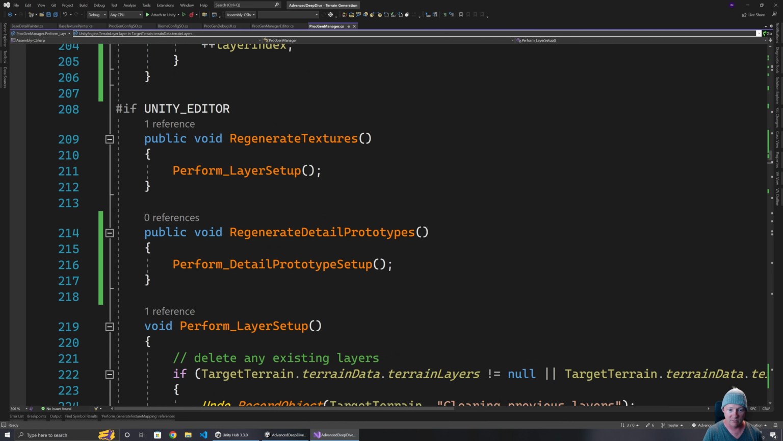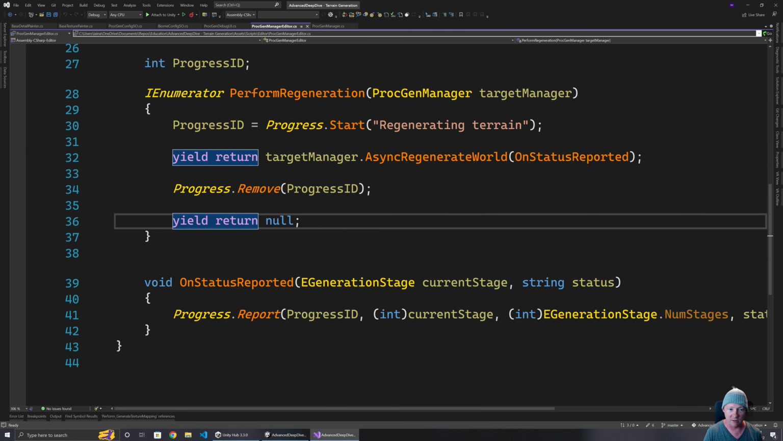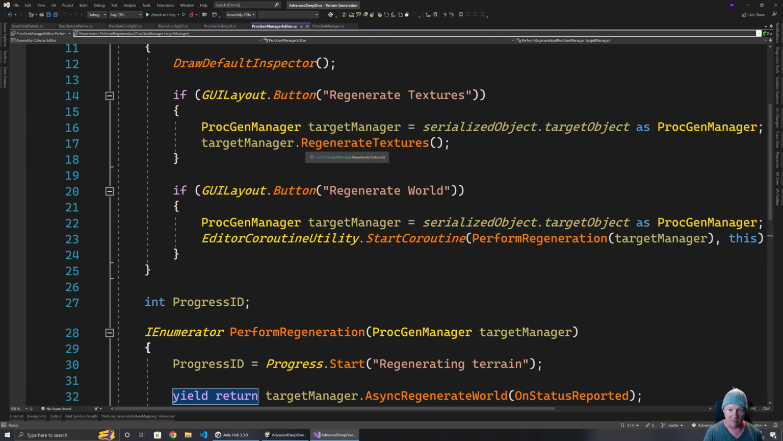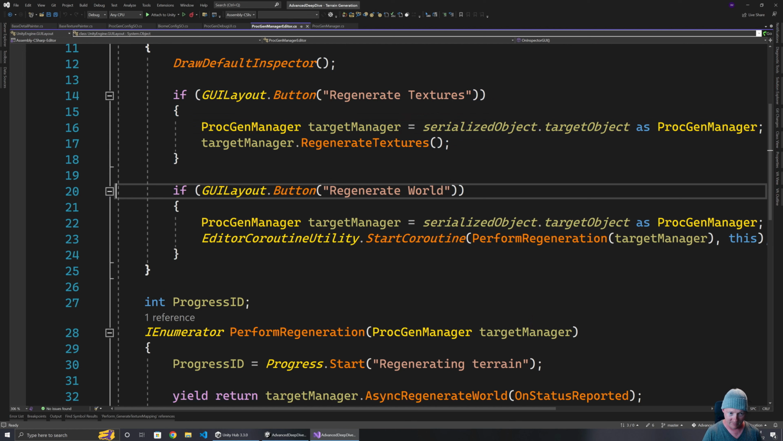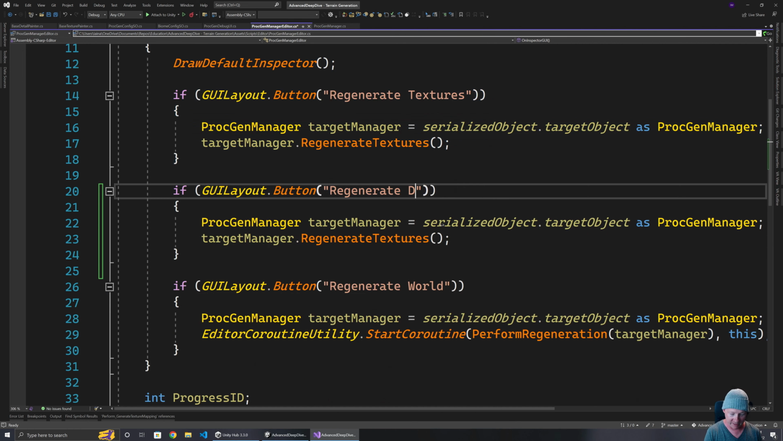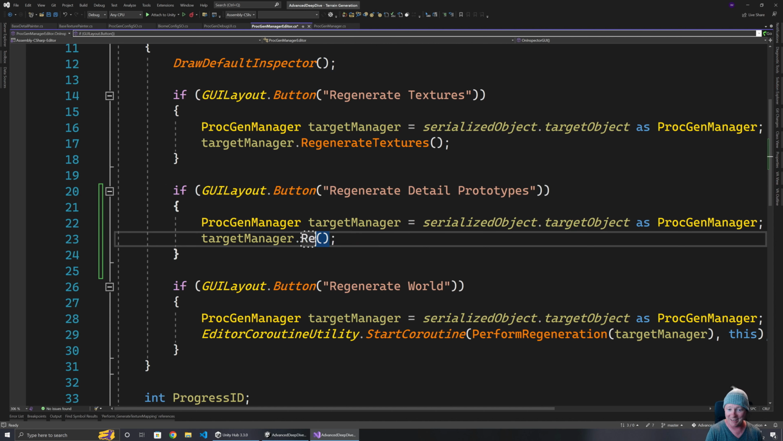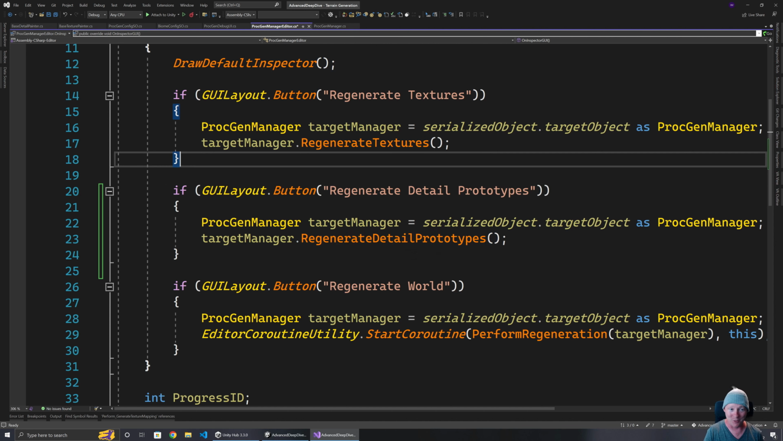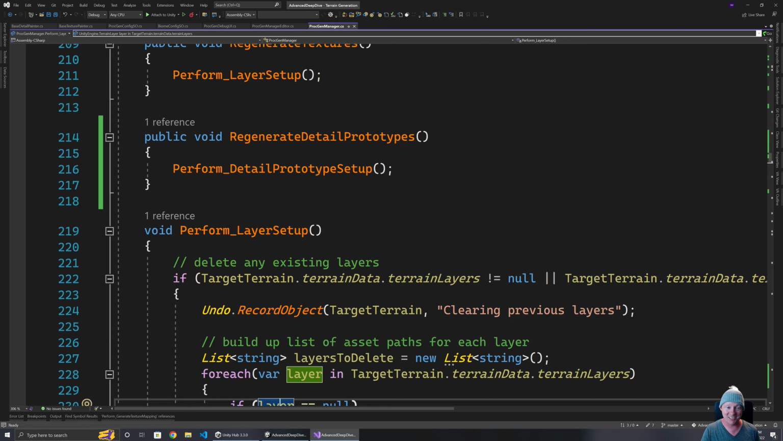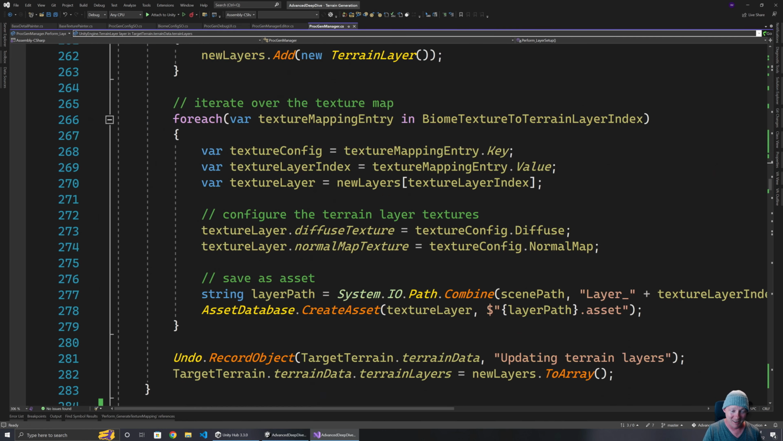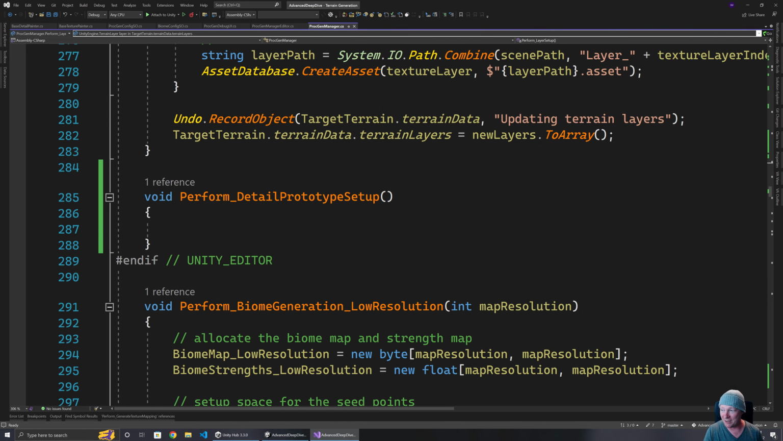Now this function gets called from here. So we have our little button. So we're going to update that. Regenerate detail prototypes. So all of this is to set up the detail prototype information. As I said, the majority of what we need to be doing for this is actually the setup side of things. It's all pretty much down to just doing that setup side.